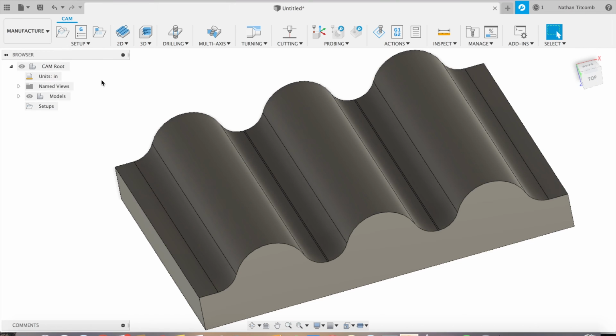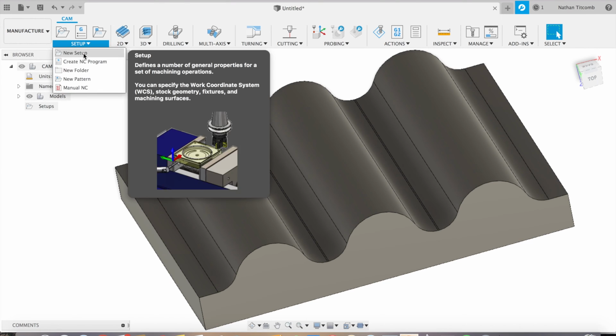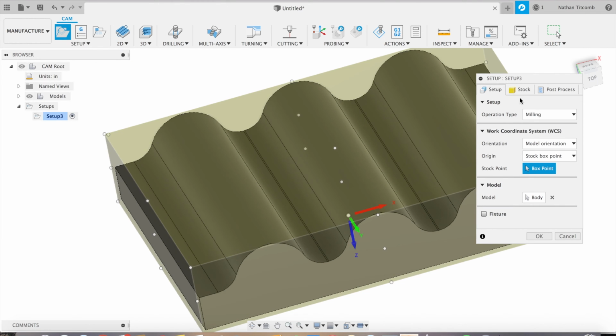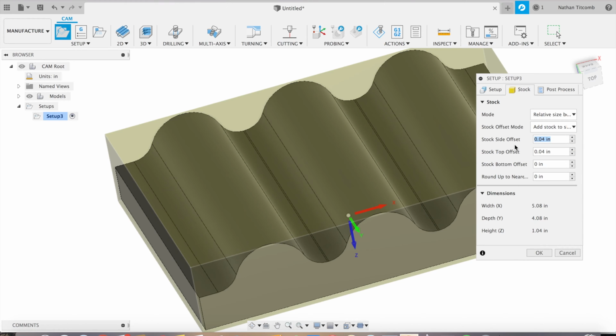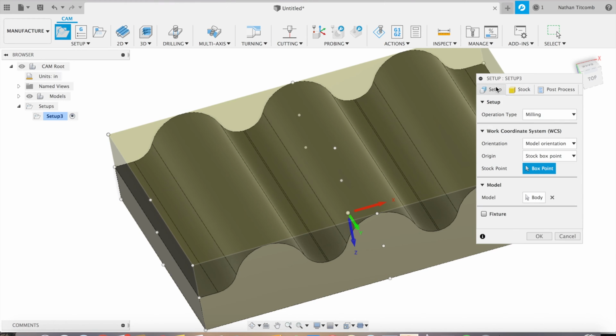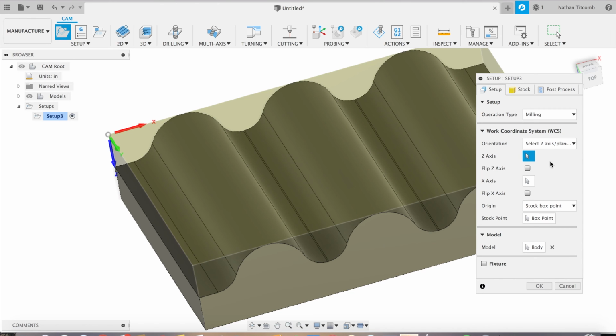Okay, first, here's our part. We just want to set it up. We go to stock, we're going to turn the side stock off, go back to setup, click our X, Y, Z, and click the back left corner. We want to flip our Z, and we want to get that XYZ coordinate back to the back left corner.